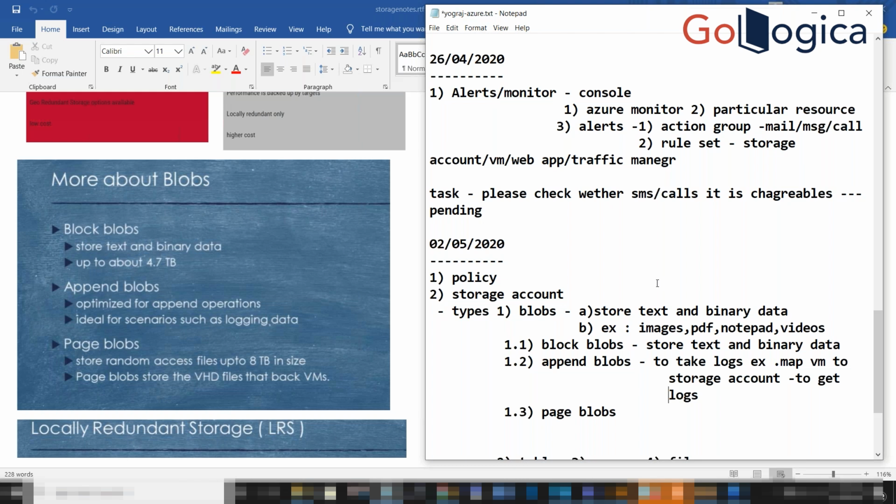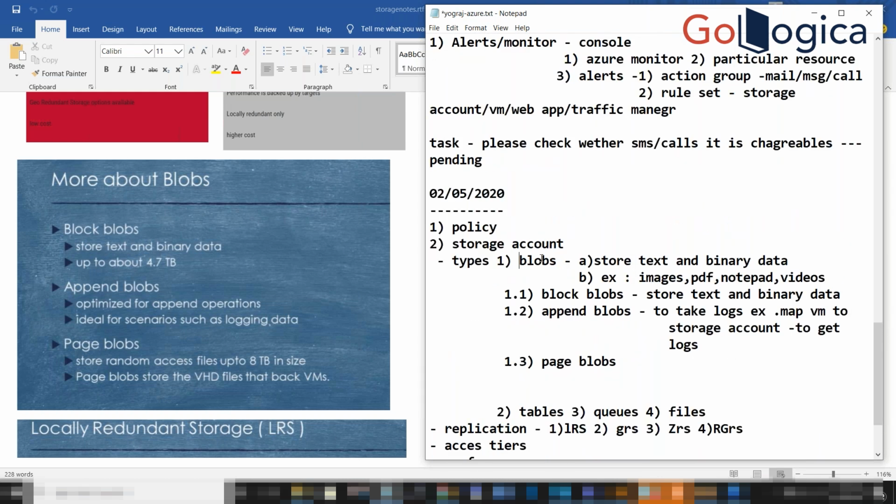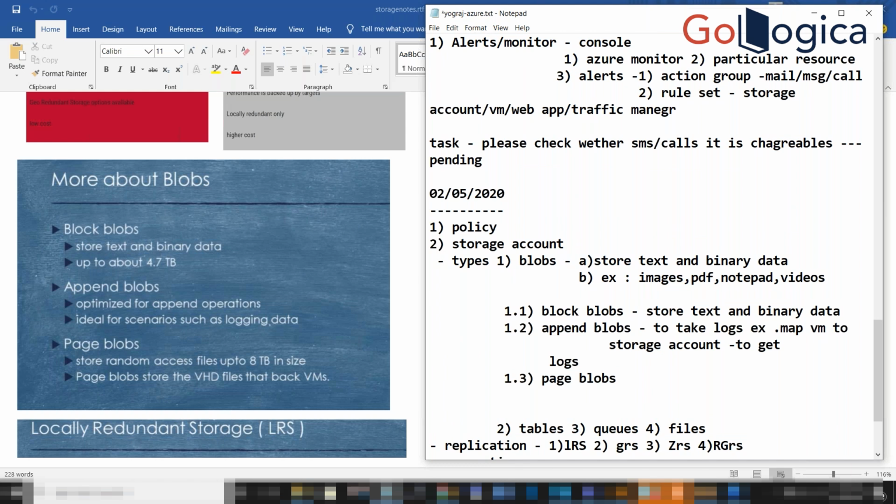Let me proceed with the storage account. There are 4 types: blobs, queues, files, and tables. Blobs help to store your text and binary data, with a limit of up to 4.7 TB. The main thing is these are the entry questions they'll be asking in some companies or some clients.